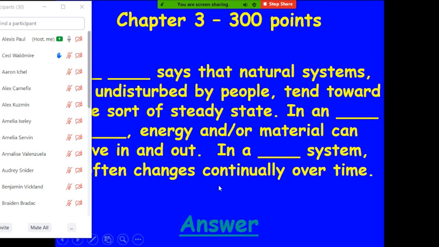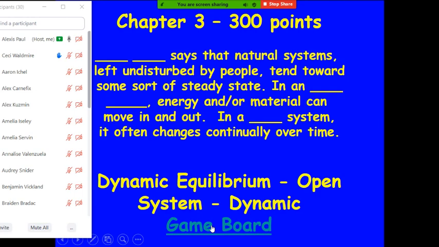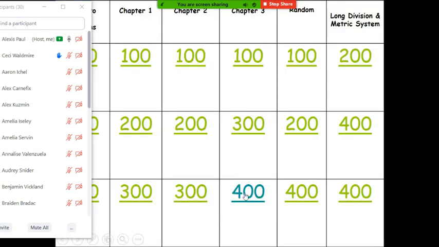All right, 5, 4, 3, 2, 1. All right, here we go. Dynamic equilibrium says that natural systems left undisturbed by people tend towards some sort of steady state. In an open system, energy and or material can move in and out. That makes sense. That's kind of a logical interpretation. In a dynamic system, it often changes continually over time, and that makes sense. Dynamic means change.